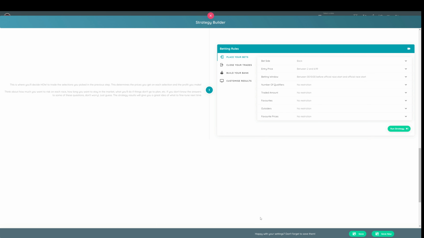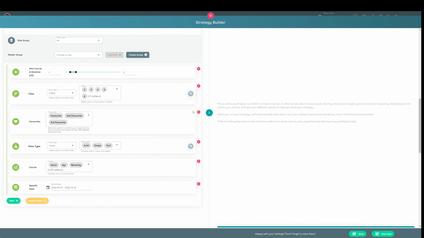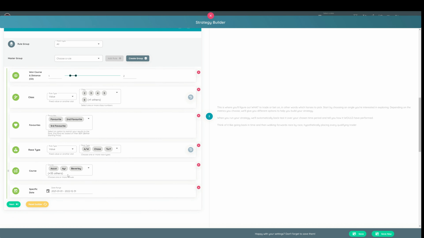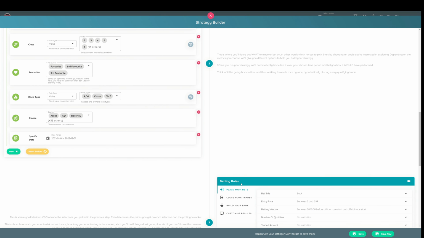Okay, so you set up your rules, which has told the software what you want to trade. So now you're going to tell the software how to trade those selections based on the market conditions at the time. Another way of saying that is that the horse selection rules, by and large, contain the more static features of a race. So these are the things that you can use to rule out races and horses up front, and they don't really change during the lifetime of the market, with a few exceptions maybe.